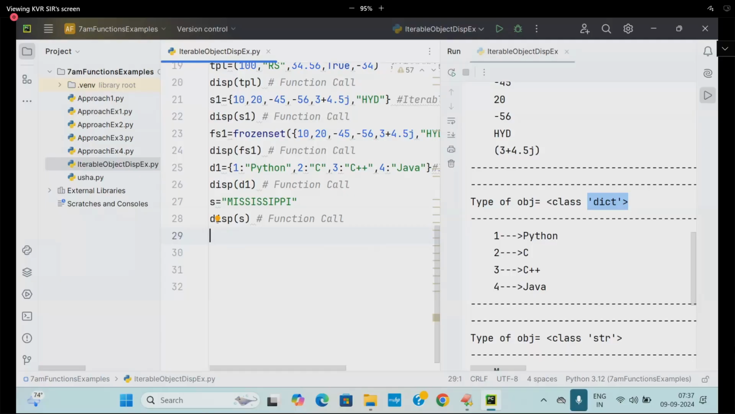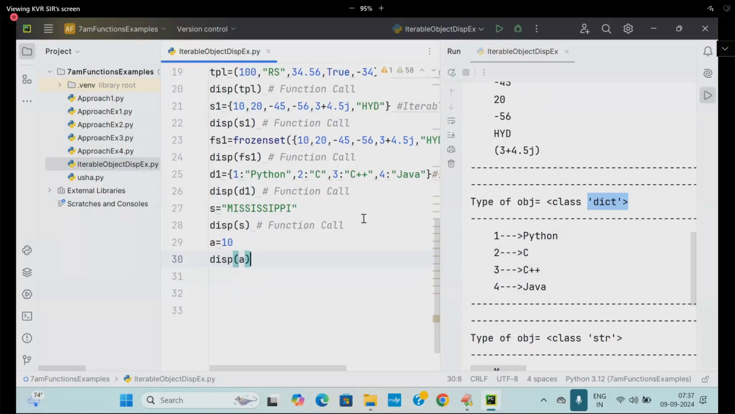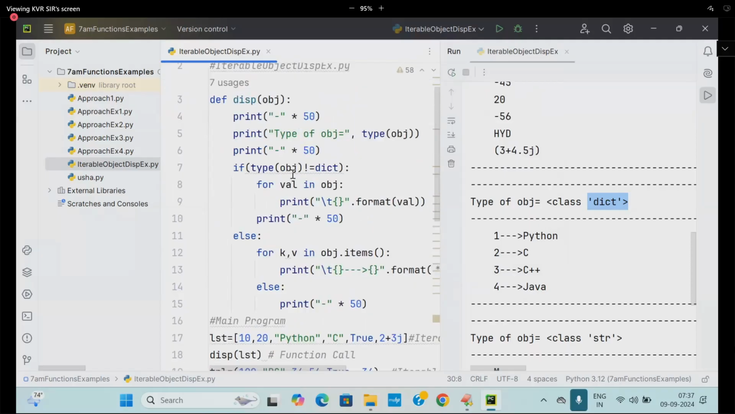You can happily define A is equal to 10. Display of A. That time A is going to be what type? It is not a dict type. It is matching here, correct or not?